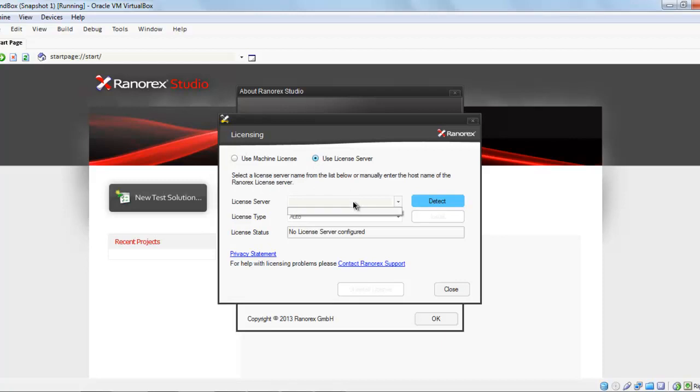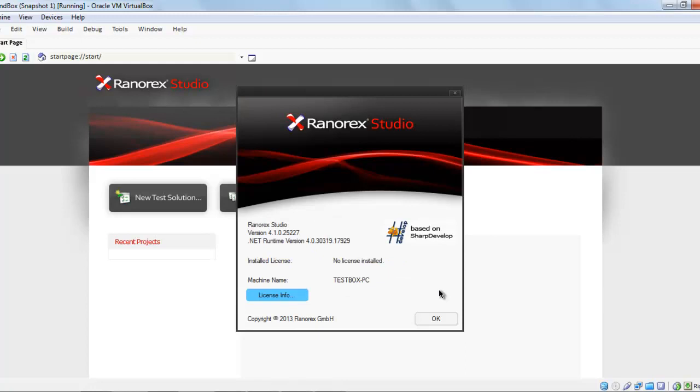It will check on the IP address like 192.65.168.1, and it will detect and install it either in runtime, professional, or premium. This way you can have the licensing of this Ranorex application. It's basically built on the .NET platform.